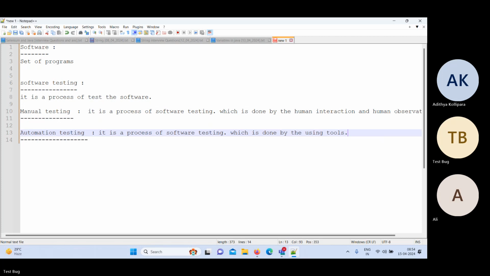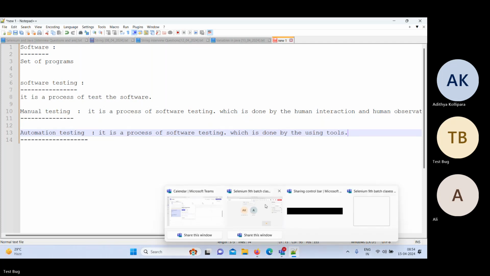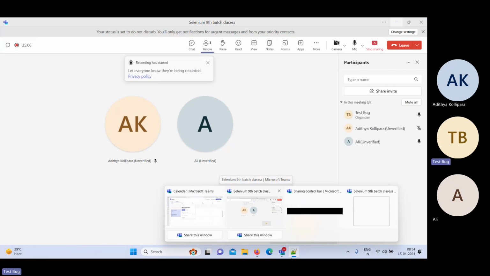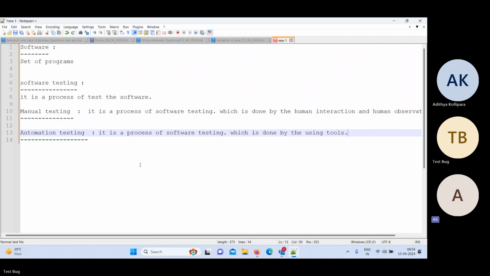Is there any confusion? No, right? So this is nothing but software under testing. Are you able to understand? Any questions on this part, please let me know. I will give examples on it. Are you okay? No doubts? Online, any questions, anyone? Aditya and Ali? No, all good. Yes, sir.